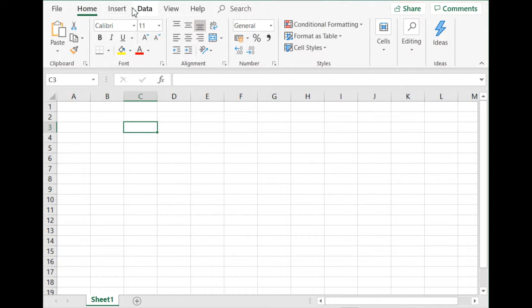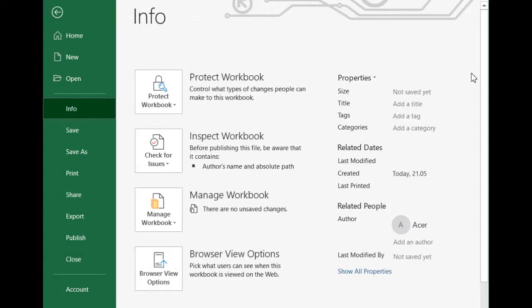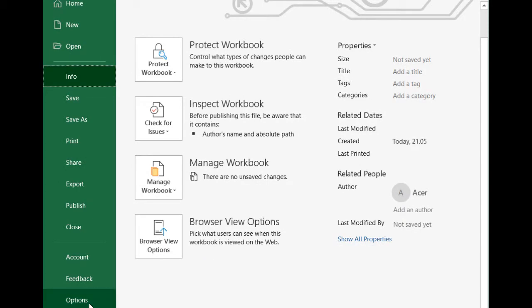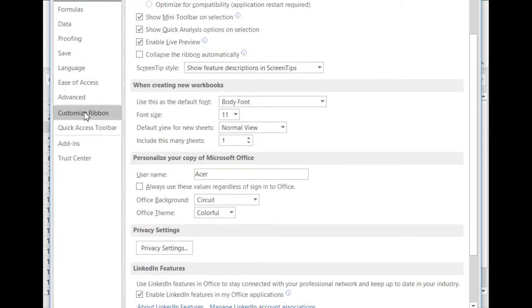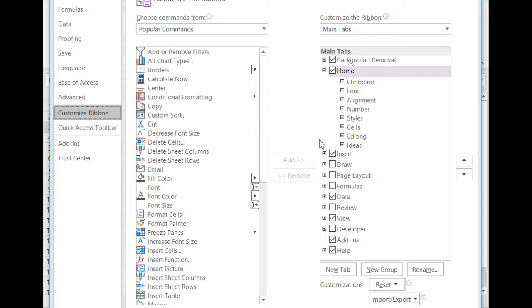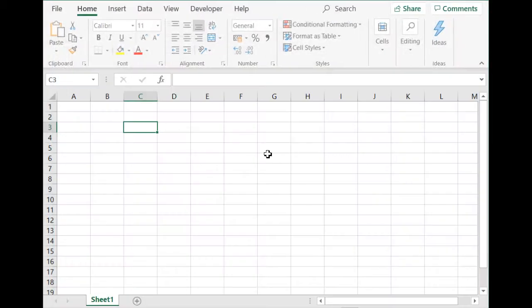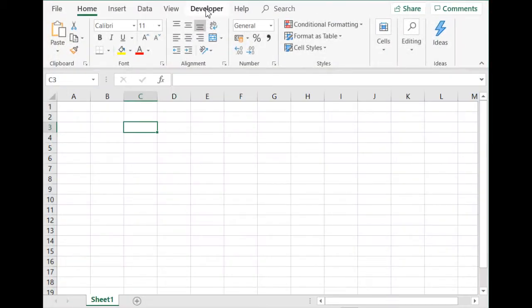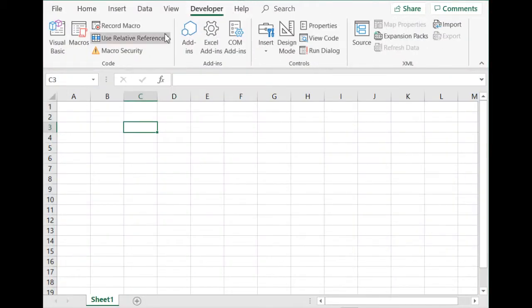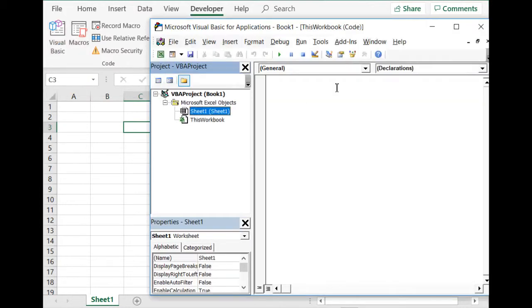First of all, you have to activate the Developer tab. To do this, press File, then Options. Now, press Customize Ribbon. You will find the Developer tab to the right. Tick this box and press OK to activate the Developer tab. You will now find the Developer tab to the right. Inside the Developer tab you can see something called Visual Basic for Applications. This is where we will be writing our code.